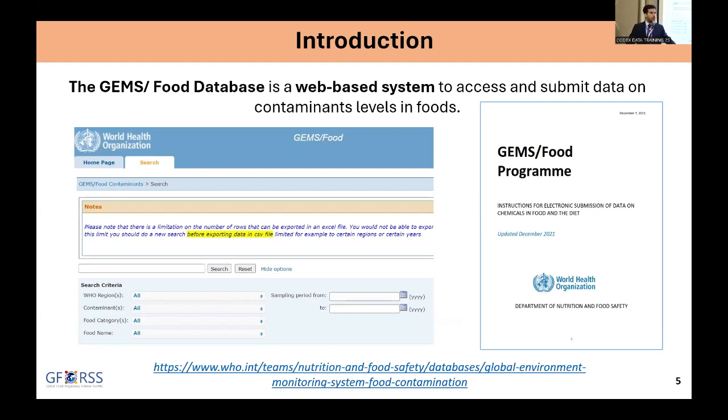That's the interface, the famous GEMS food interface. If you go simply to Google and search for GEMS food database, you can access right away this landing page on the WHO website.